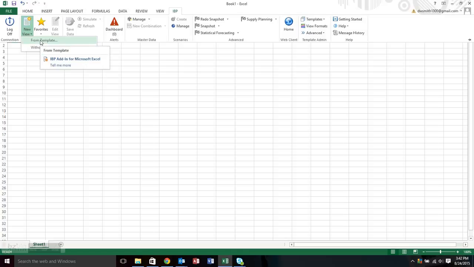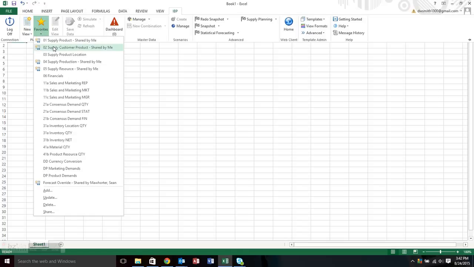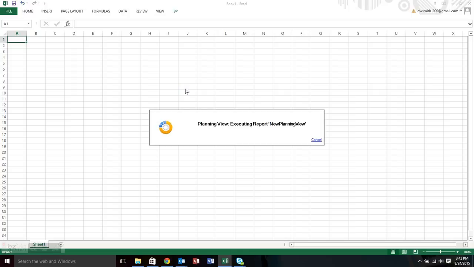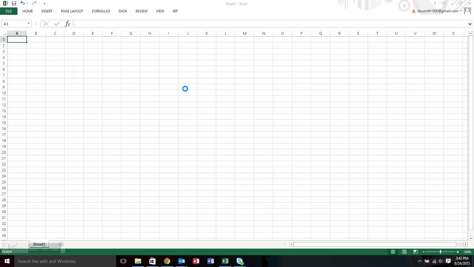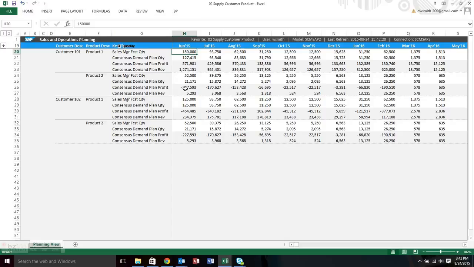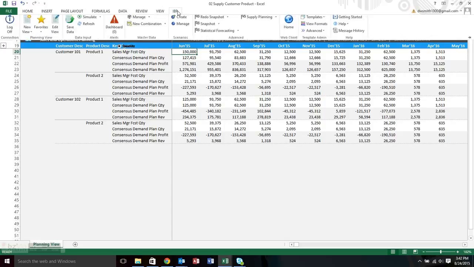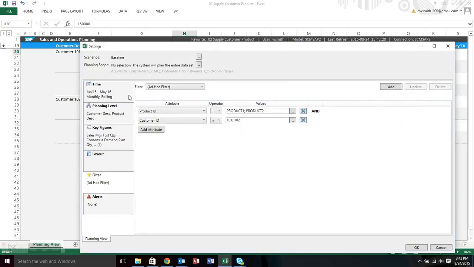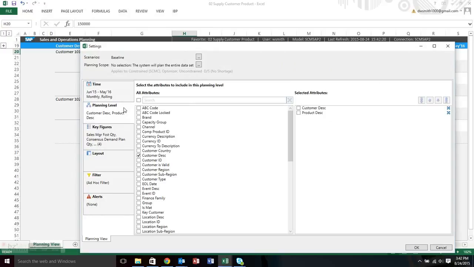You can make that from a template or just to dump some data in an Excel spreadsheet. You can pull up a favorite, so this would have been something that was saved or someone shared with you. If you have an Excel spreadsheet or an IBP query that you like, you can actually just email it as a spreadsheet to someone, and then they could load it and keep it as their favorite.